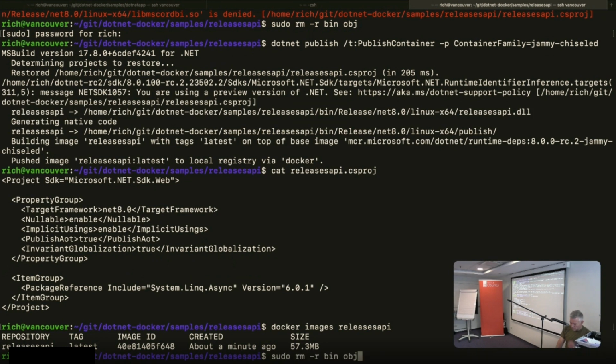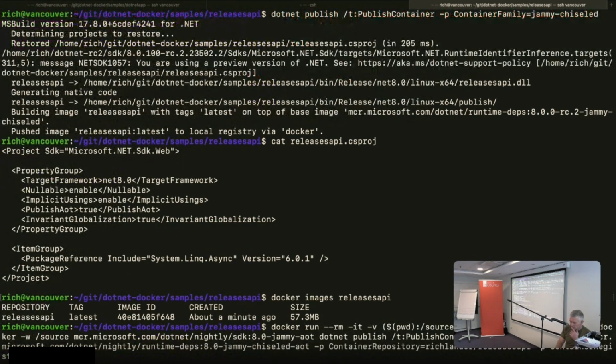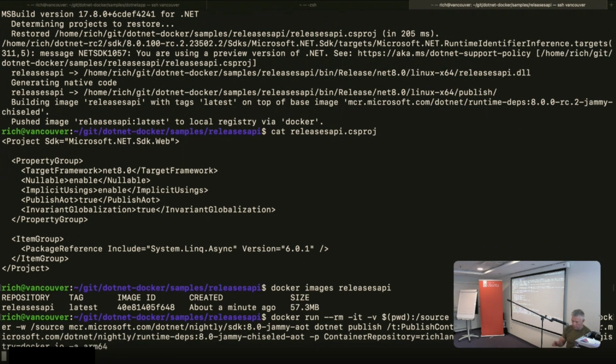And so what was the other thing I wanted to show? Because that was with Jammy Chiseled. Right. Oh, right. And then, so what I'm going to do with this one, yeah, this is the awesome demo. So let's see if I can make all this work. Just change one thing and see if we can do the same thing as before.